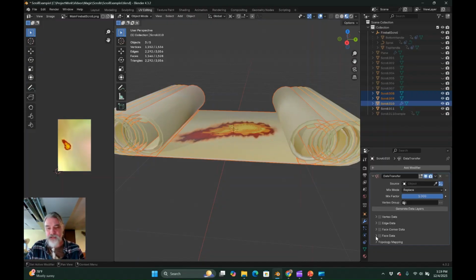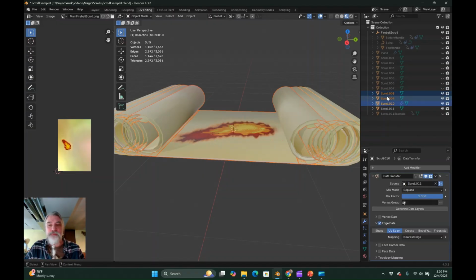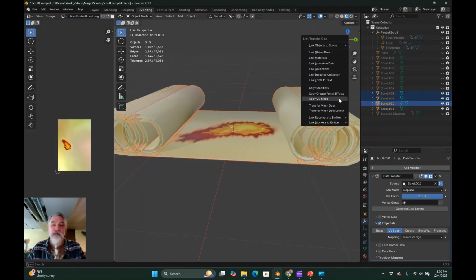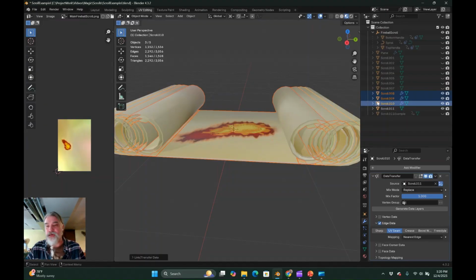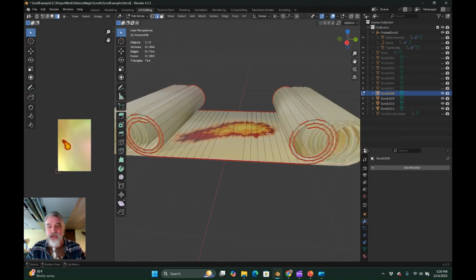In this particular case, I'm going to look under edge data. I'm going to select UV seam, and I need a source object, and that was scroll 11. So we'll go ahead and find that. If I want to apply it to multiple objects, I should be able to just do a Control L and copy the modifiers. That'll copy it to all these items that I have selected. If I apply the modifier on each of the items in question, and then tab back into edit mode, we will see that it copied the seams.